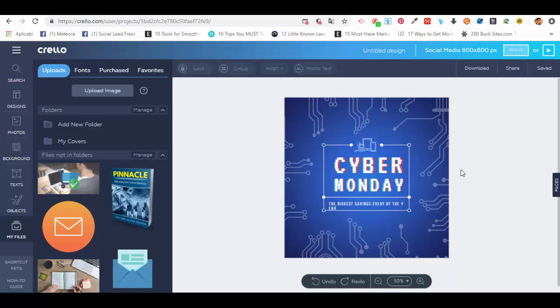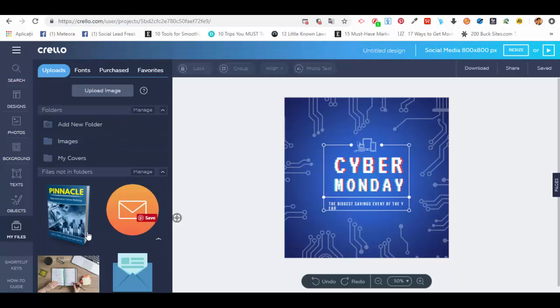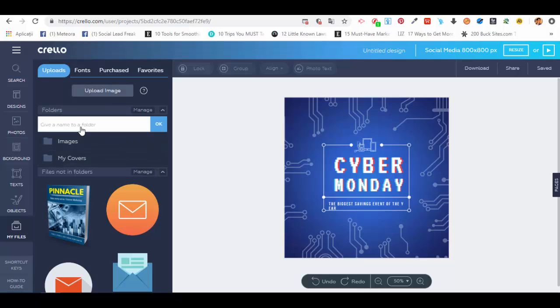Now let me close this window. So what you can do, for example, is add a new folder. Let's say images. And for example, let's say that we want to put this new image that I've uploaded in the images folder so we can find it easier. We just drag and drop it there. Very, very simple. All the images, we just drag and drop them there. We can do another folder which is called, let's say, icons.